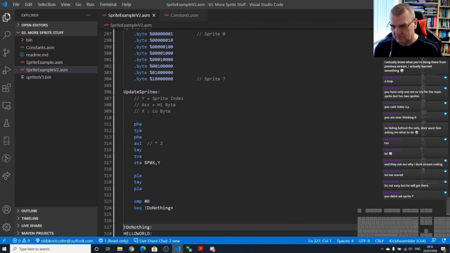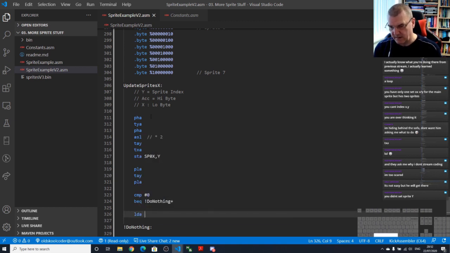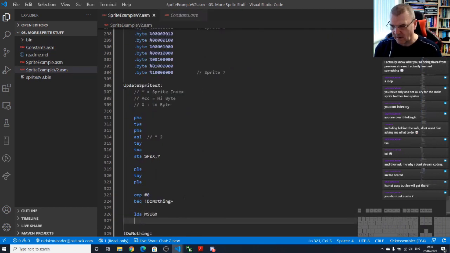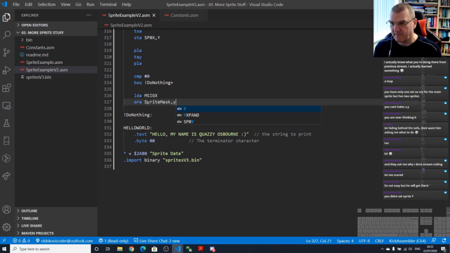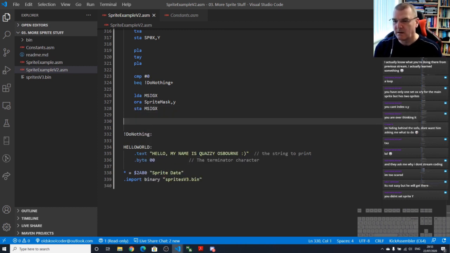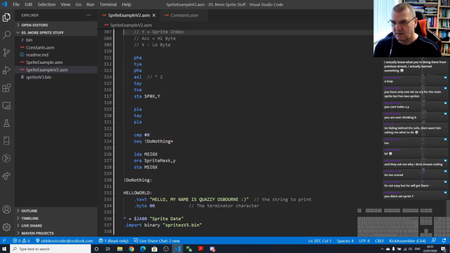Not in this routine, no. In fact, we'll call that that. So we're doing nothing, and now if it's 1, we need to set the most significant bit. So we need to load MS, just to make sure I get it right, OR it with sprite mask comma Y, because we've now brought that back, store it in MS, and here's do nothing.